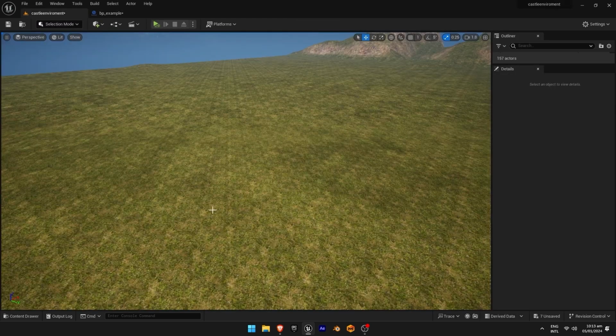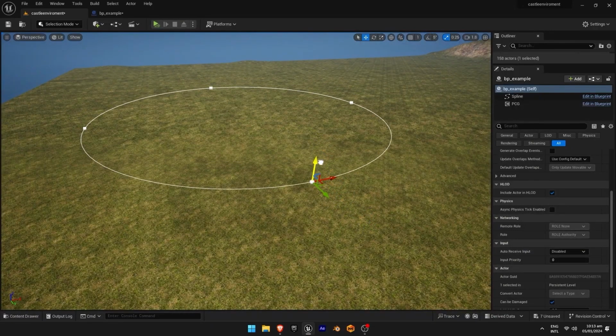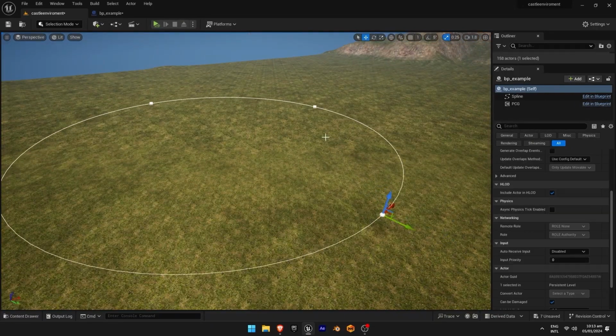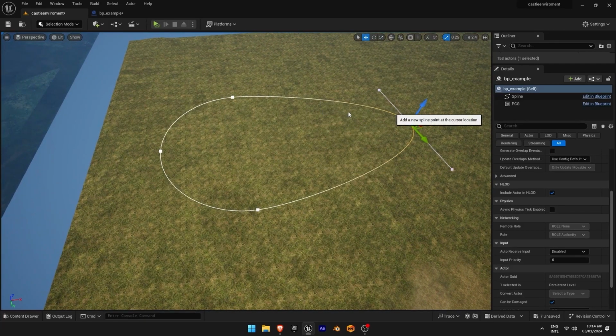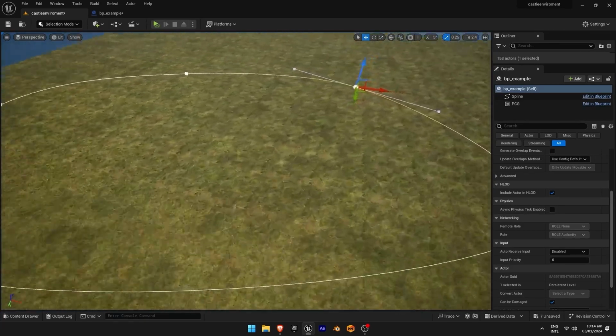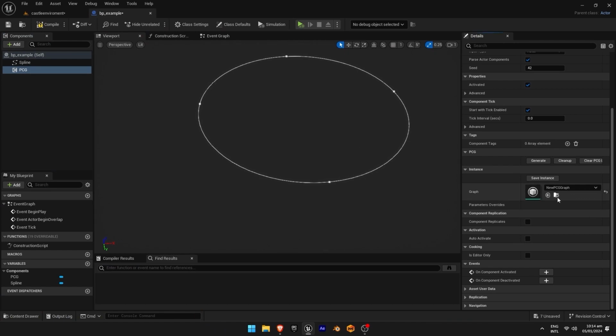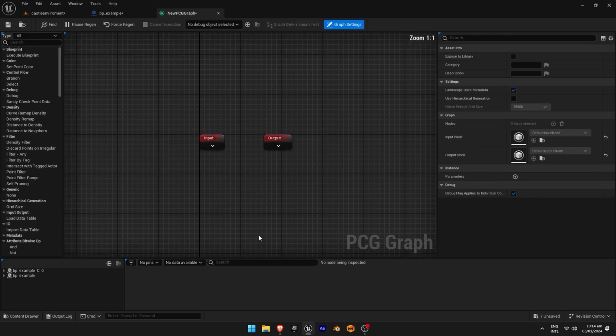Head back to the landscape and drag the blueprint onto it. You can now manipulate the points by selecting and dragging them. To add new points, simply right-click. Return to the blueprint and open the PCG graph.